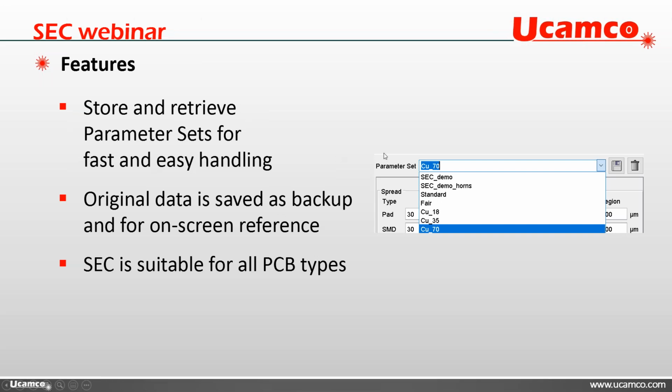A big feature is that you can use parameter sets. So you can very easily say, I want to apply my etching for copper of 18 microns or 35 microns or 70 microns. You just choose and say apply, and it starts to calculate, and after that you're done. What we will also see, because it's very useful, is that the original data will be saved as a backup, and you can use it as an on-screen reference. That makes my demonstration a lot easier, I can tell you. And it's of course suitable for all the PCB types.